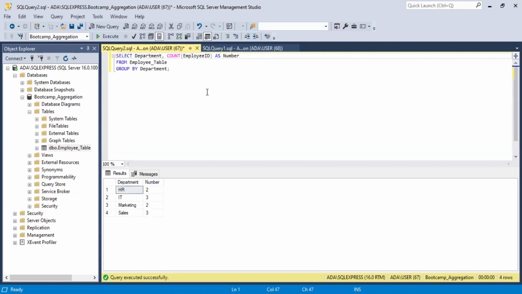For the second, we want to calculate the average salary by department. So I'll hit enter twice. To enter comments in SQL Server Management Studio, we basically start with 2 dashes, and now we want to find the average salary by department. So hit enter to begin to write our queries.